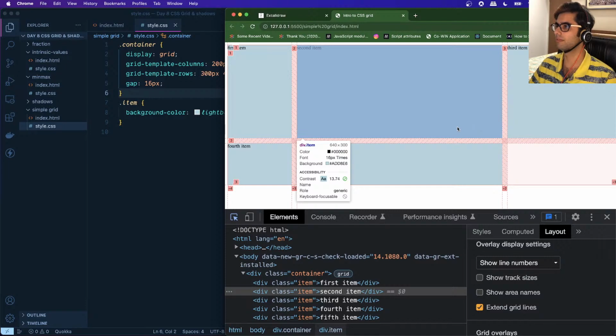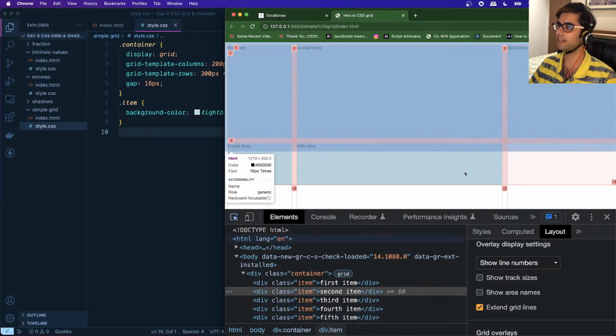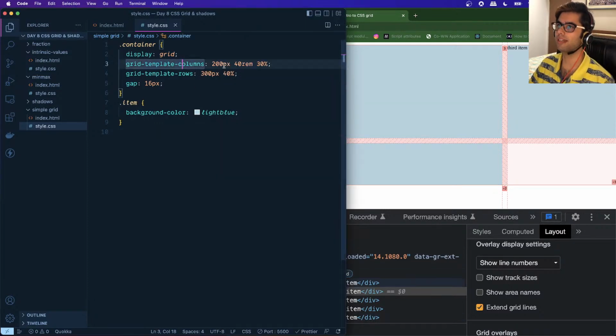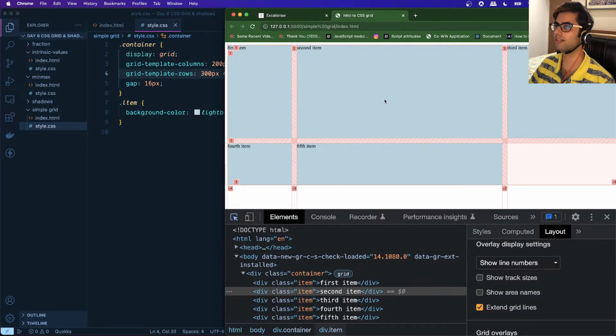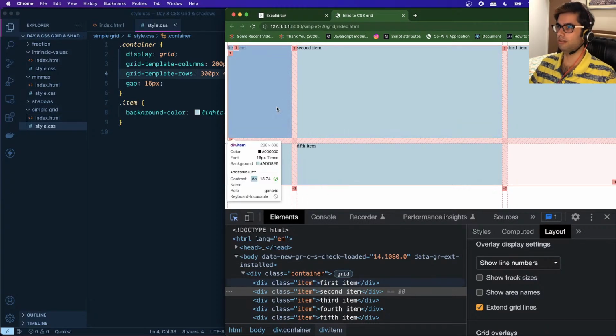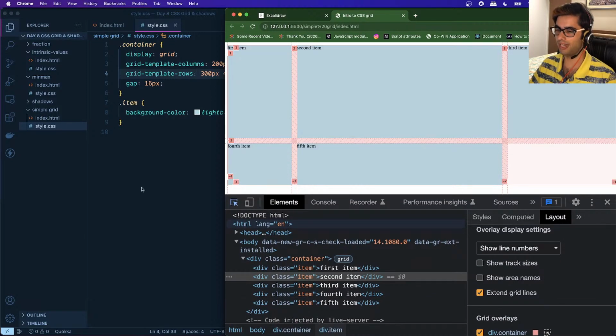And all of these are having a 40% height. All right, so this is how you can define columns and rows in a grid layout, and the items get arranged in that fashion. So this is the very basic and very simple grid which we have defined right now.